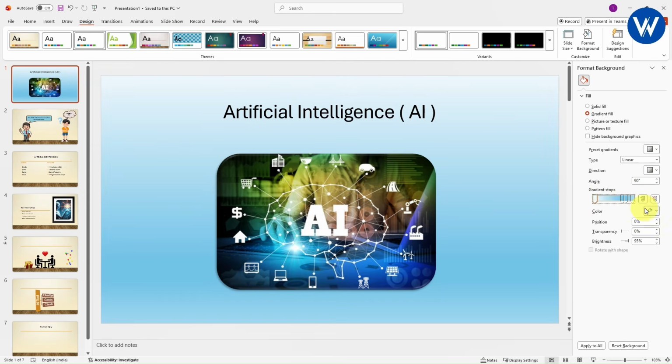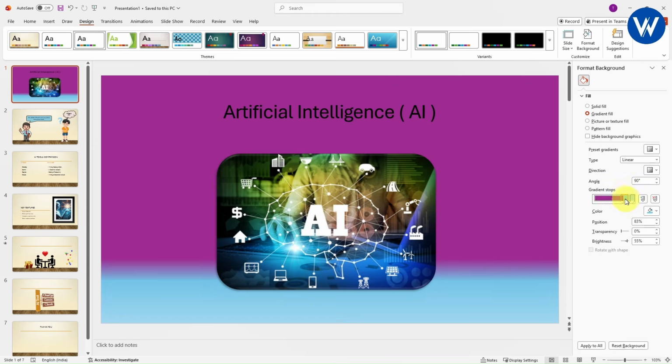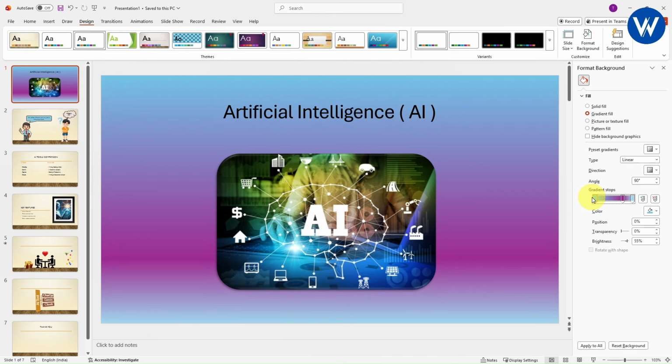Okay guys, this is how you can change the color. From here you can select any different color. If you want to select a different color, you can just go with this option. This is how you can change the gradient according to your business requirement. If you are creating any presentation, you can take help of this gradient.